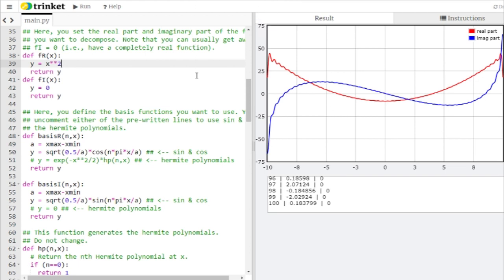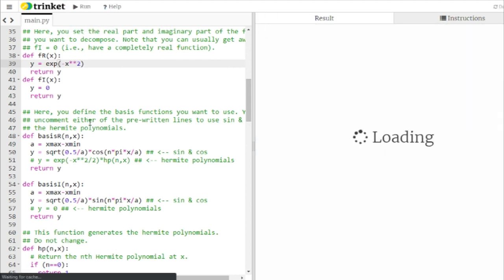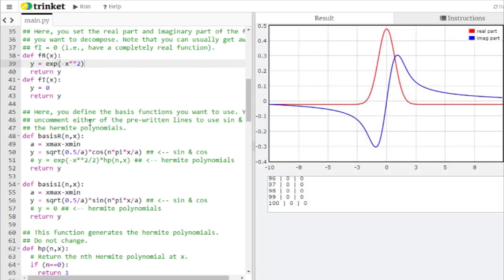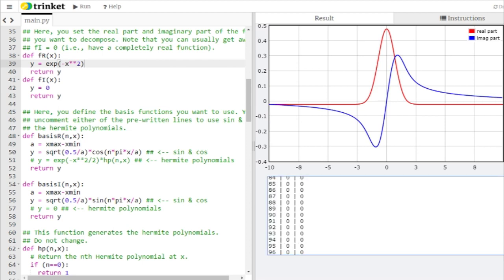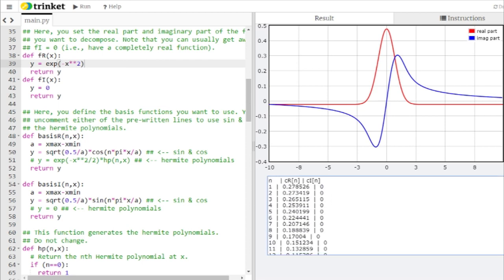But let's suppose we want to do something a little more wave function-like here. Let's suppose we wanted to have a Gaussian in the middle. I can click run on this. And there is my Gaussian there in the middle. So that's pretty useful. And of course, I get my list of indices here. You notice that they start to taper off.